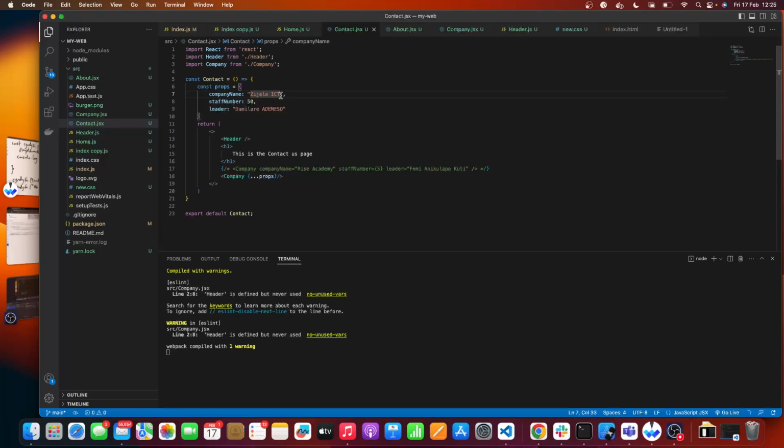We have Zigela ICT here. We have multiple companies in Zigela. So let's use the name of the one that handles our academy, Rise Academy. Staff, we are not too big here, so let's say 30. The leader is still me, but let's use AY so that it will be happy wherever he is. Ayotunde Olowosusi.